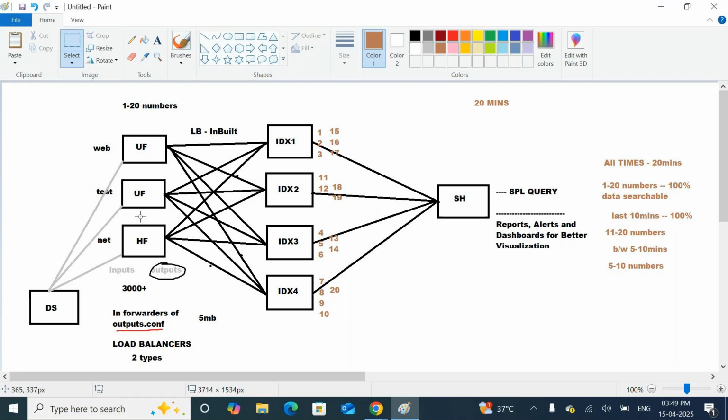Understand, you are storing 1000 events, sir. With these forwarders, 1000 raw events are being stored. Some 100 events are stored here, some 100 events are stored here. Sir, assume that 250 events are stored here, 250 events are stored here, 250 events are stored here, 250 events are stored here. If I search for all time, all 1000 events will be searched. If I search for the last 10 minutes, how many events did you store? That many events only you can search. You got my point? Yes.